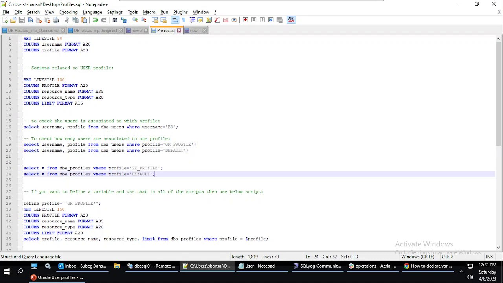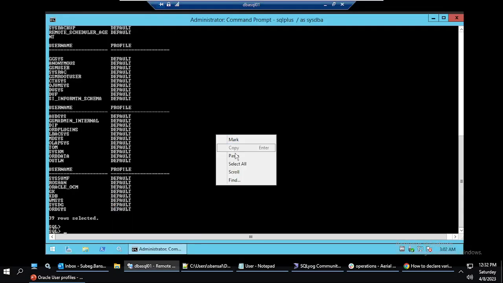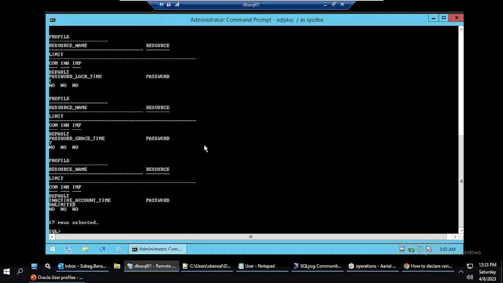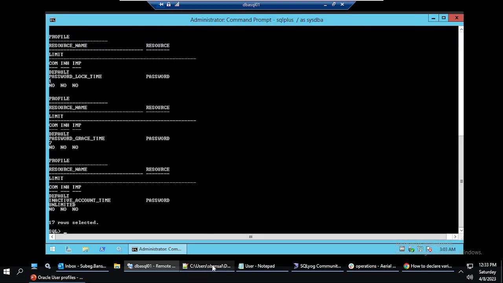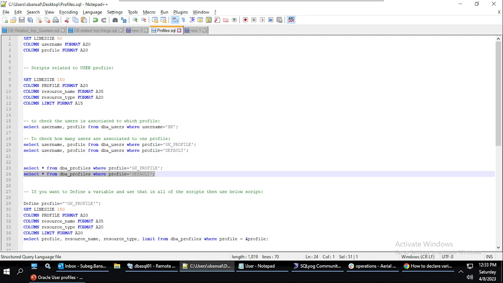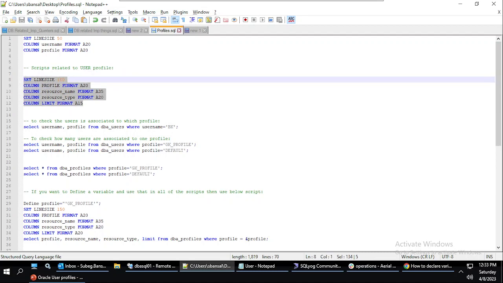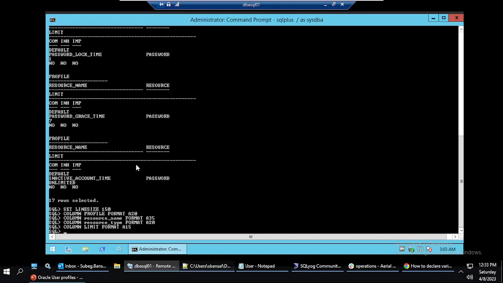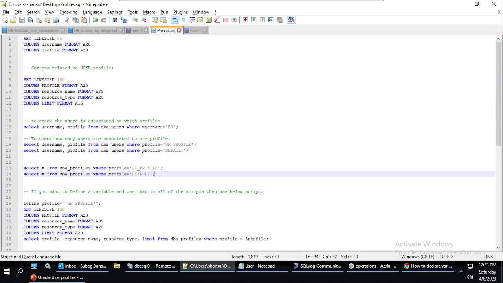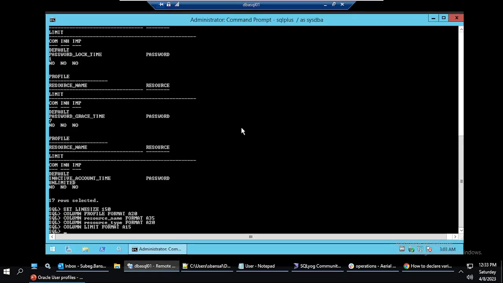And if you want to see what the parameters are for this default profile, oh, it's not showing correctly. Okay, let me update this too, so that I can show it in the correct way. Okay, so I have set this up. Now if I use this, okay, so this is how.